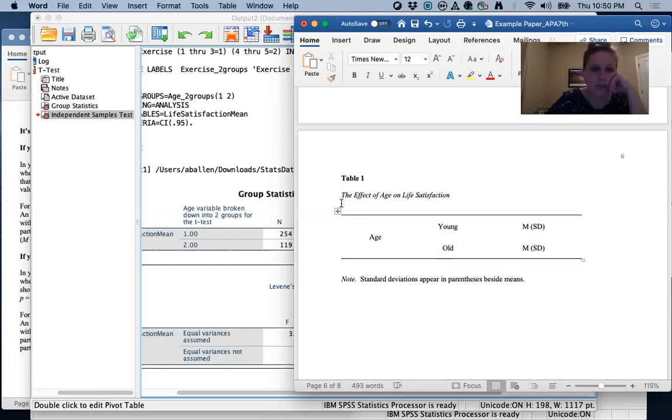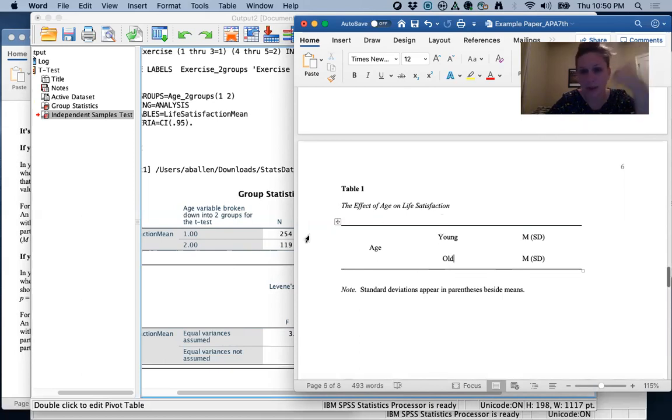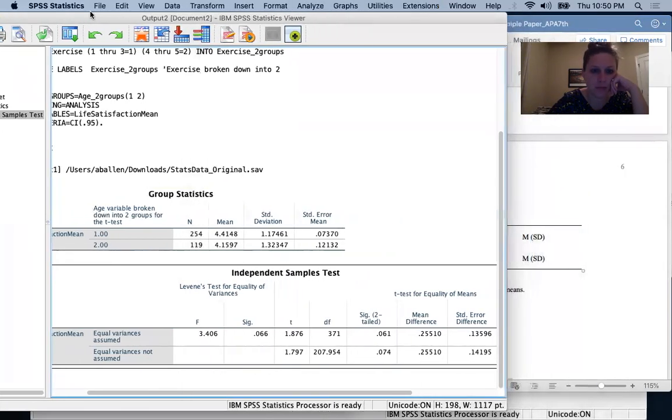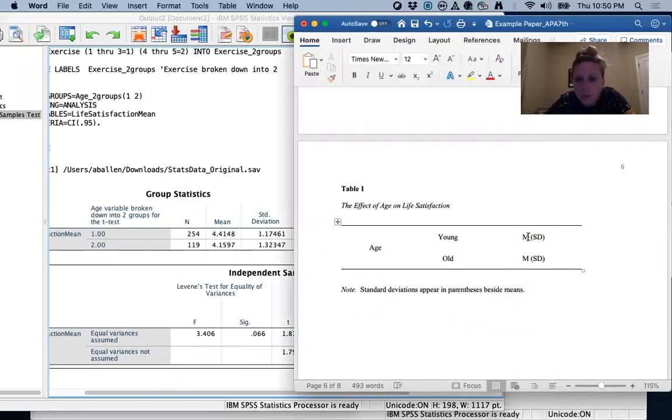Okay. So I need to go back again and do my means and standard deviations. Sorry. You can either get those from your output, or you can go up and get them from your paper because you already put them in there. My output's right here, so I'm just gonna move that over. Okay. So my mean for my young people, oh no, back up. Okay, 4.41. The standard deviation is 1.17. Mean for my old people is 4.1. Is it right? Yeah, 4.16. And my standard deviation is 1.32.